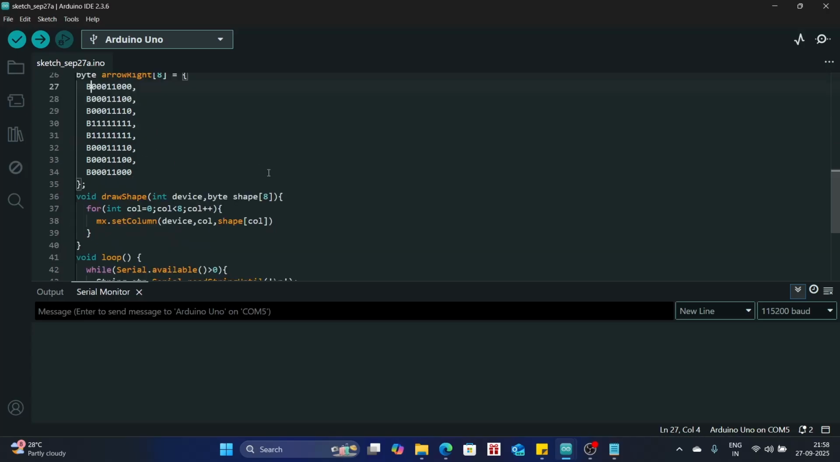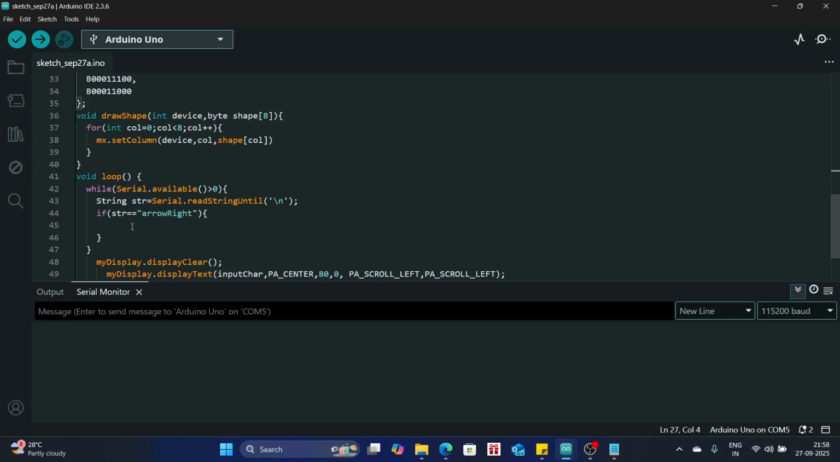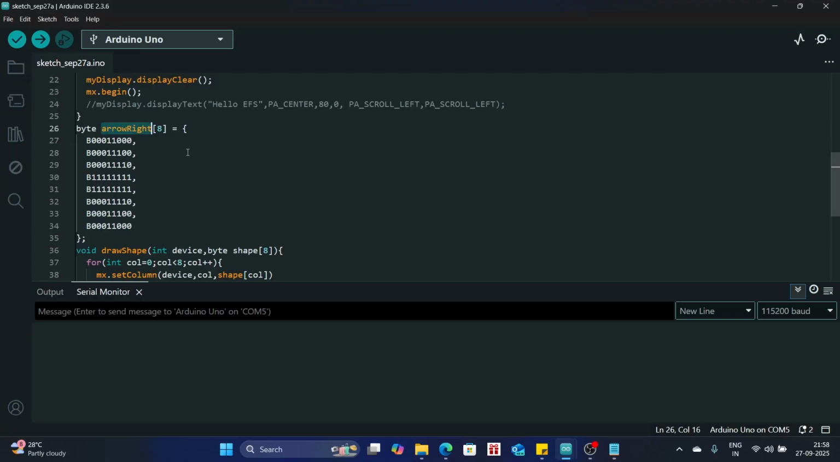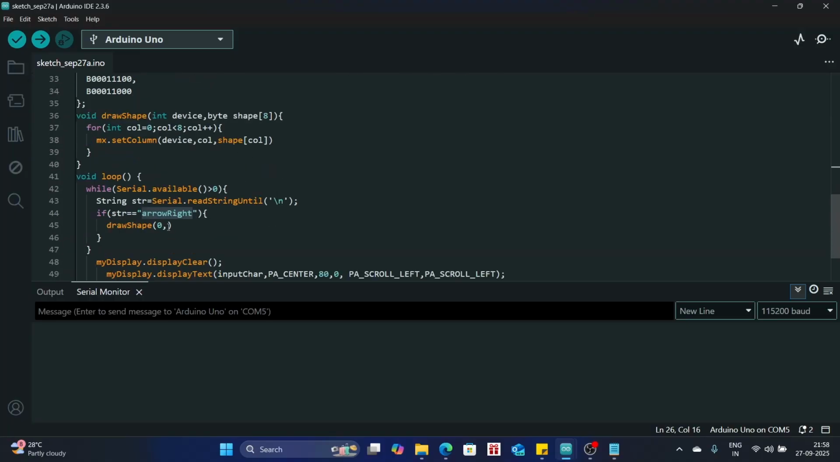After that, we're going to call this function called drawShape. I'm going to take the first device only, so I'm going to say 0. 0 means the first device, and after that I'm going to pass this arrowRight. So whenever we type arrow right in the serial monitor, it will not go to the display, but it will be passed to drawShape, and this specific function will be executed.